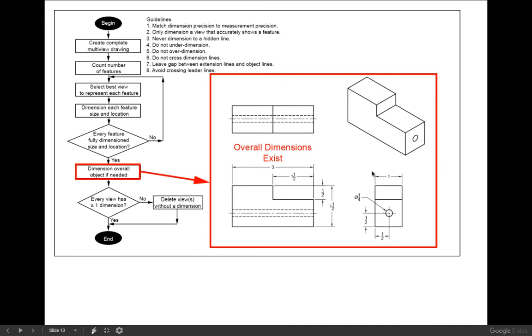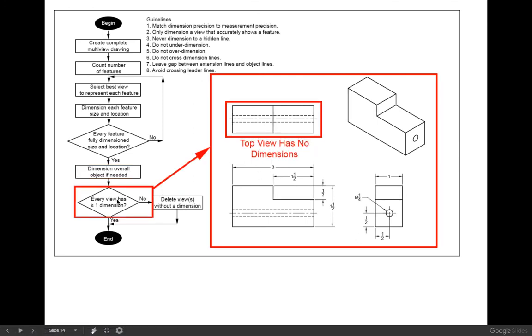And a thing that's nice about the way they have you go through this, if you wait to do the overall object till the end, you will never cross those leader lines, those extension lines, because this will be the farthest thing away, right? You want to nest your dimensions properly so that instead of the 1.5 being above the 3, and these lines would cross, you have the 3 above the 1.5, okay? So we're good. Every view has one or more dimensions.